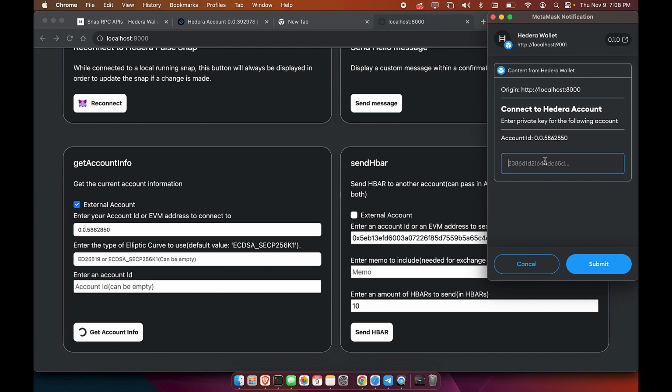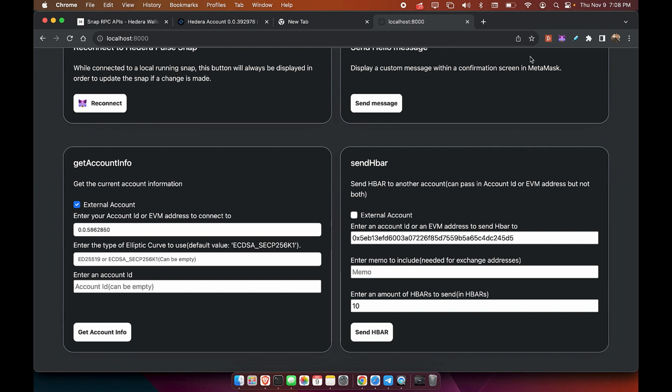All right, let's go. It's asked for the private key because we need to enter the private key to connect to this account. And here you can see that you need to enter the private key on the MetaMask dialog box itself. That means this does not leave MetaMask, which is pretty secure. Let's go ahead and try to import that and see what happens.